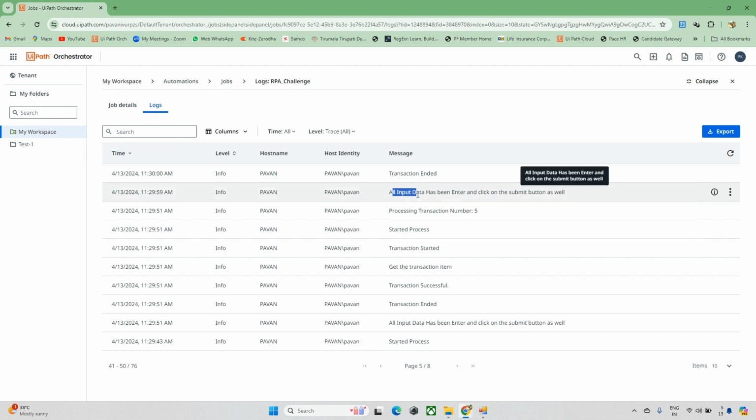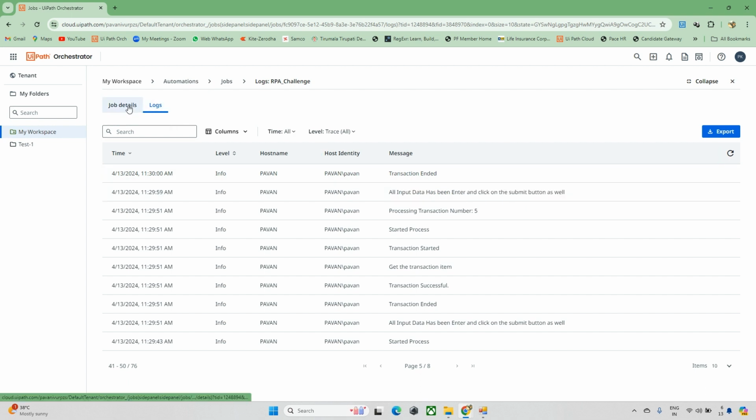You see here, all input data has been entered and clicked on the submit button, which we updated. So this is one process of our automation. When it starts this process automation, just mention one log: started process automation. Once this is done, at the end, mention process automation has updated all the details and ended. When you see first started and ended, we get to know this sequence has run without any errors. Got my point? This is a way we can tackle it in real time.